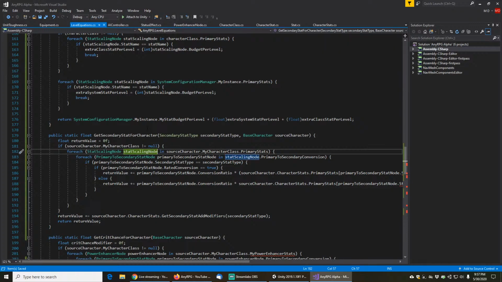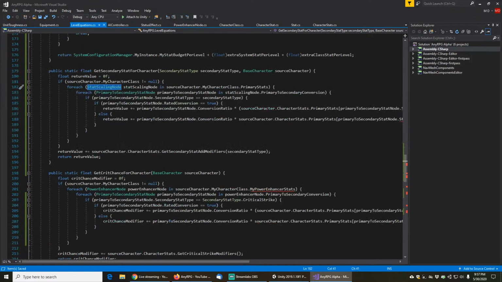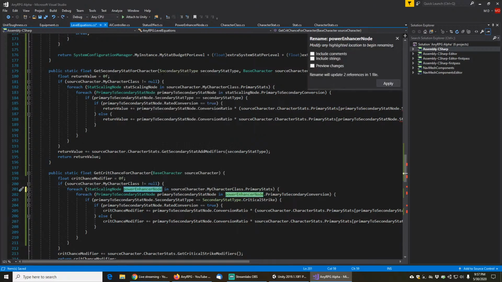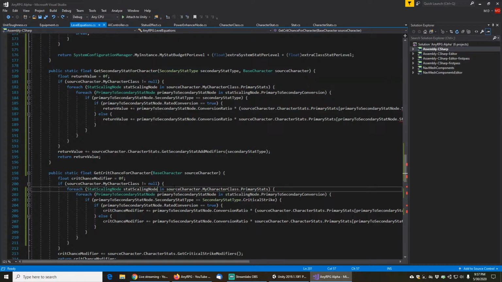All right, and then for each primary to secondary stat node, which is right because the primary to secondary stat nodes. Okay, perfect. So basically that's all we have to do. We just have to fix that. And then here we're going to do the same thing for the crit chance. We're now going through stat scaling nodes in primary stats, not Power Enhancer nodes. And I'm just going to rename that stat scaling node. It'll work whatever it's called, but it's just a lot easier to see that.